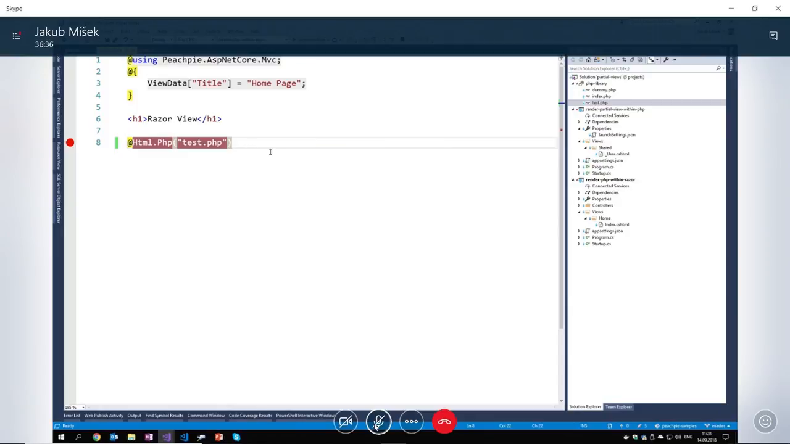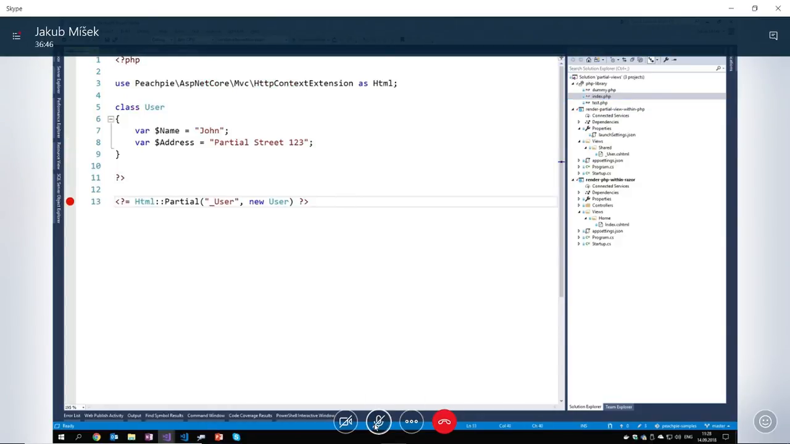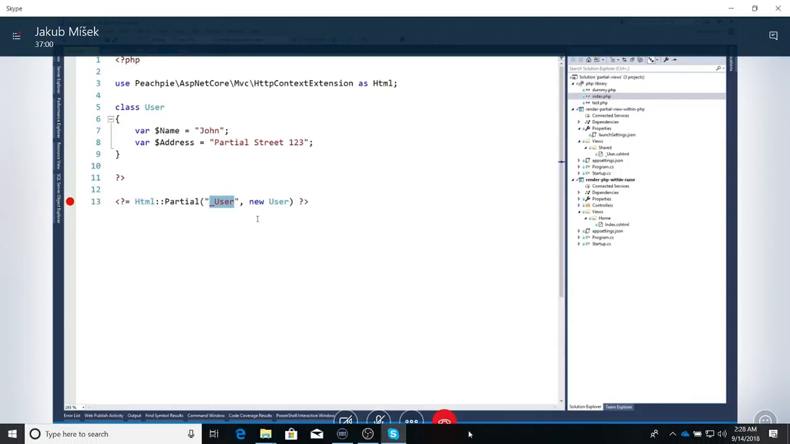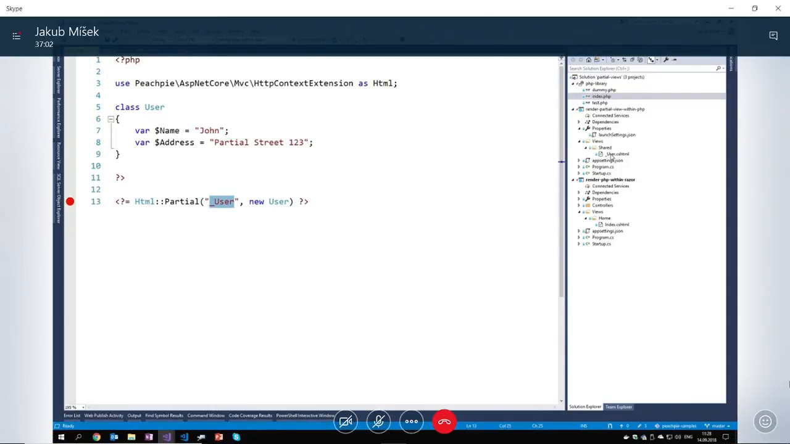We can render a Razor partial view in a PHP code, which is pretty much the same, but written in PHP. I guess it's in this file. Yes, it's in this file. There's the same extension for PHP code already written. And as you can see, we can write something like HTML partial and type the name of your partial view, which I have in here.